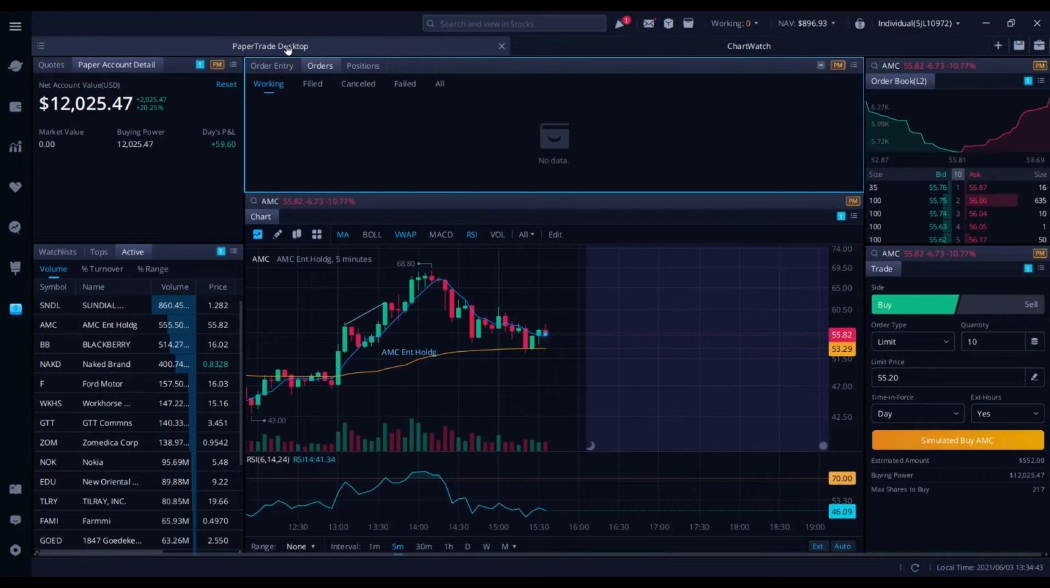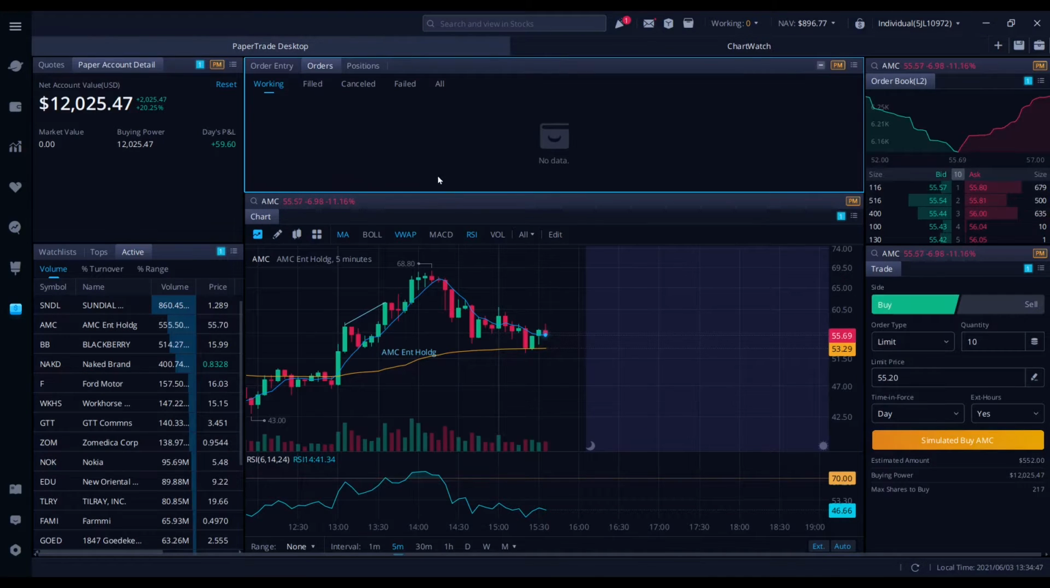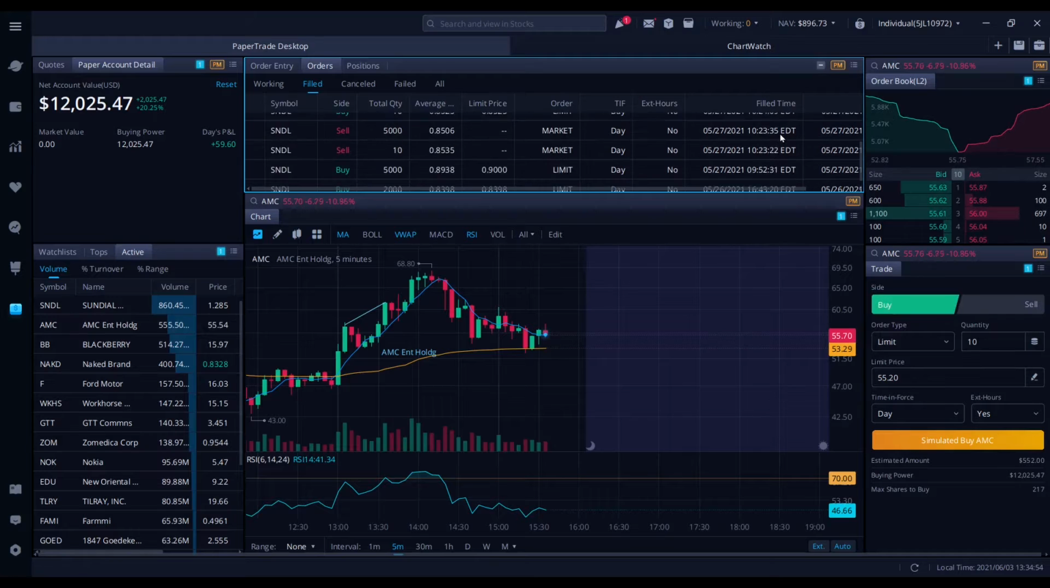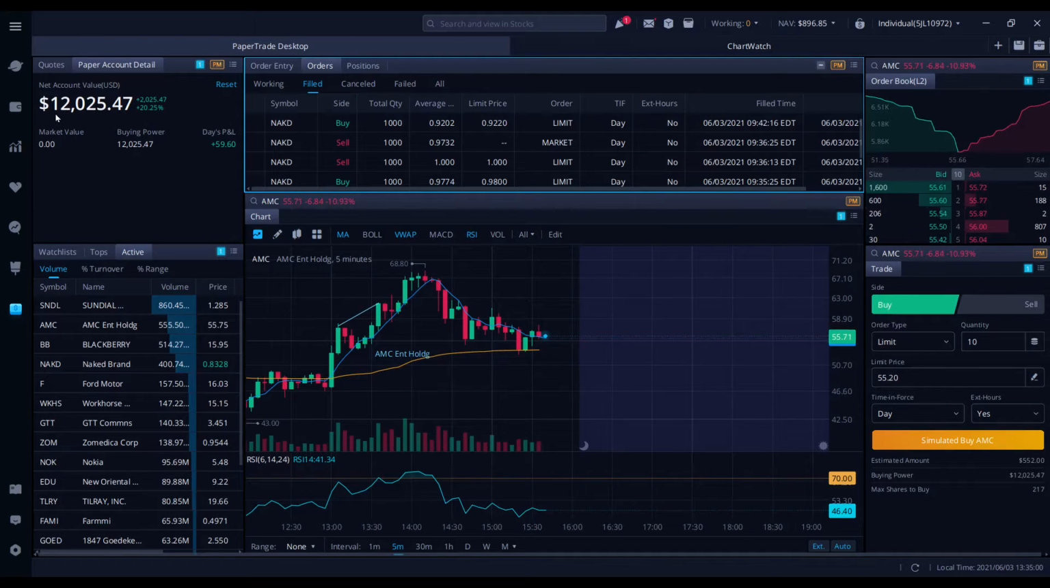Come back over to my desktop here. I'll bounce between these two screens a lot of the time, and you can see here some of the fake positions that I've been buying and selling throughout the past couple of weeks. And I assigned myself $10,000 originally. I'll show you guys how to do that right now.